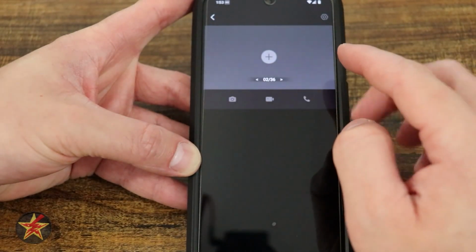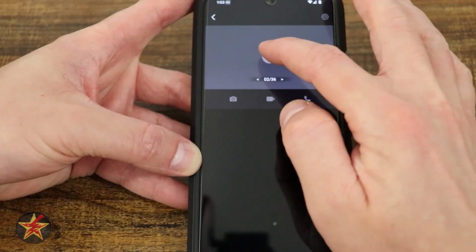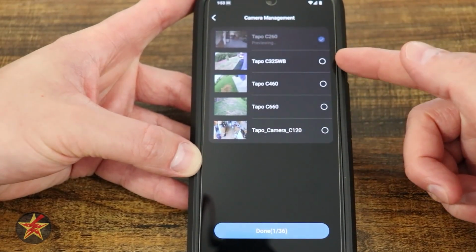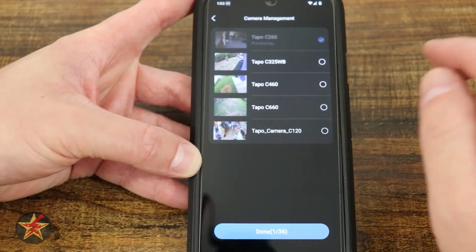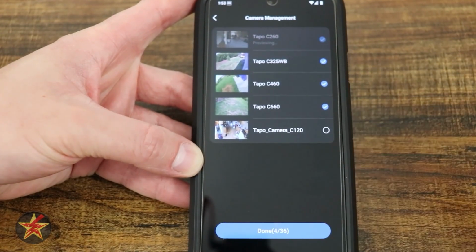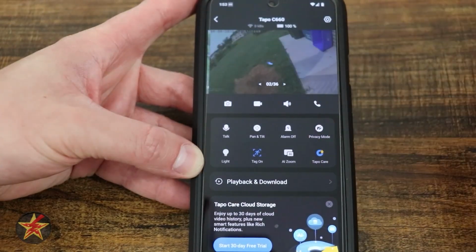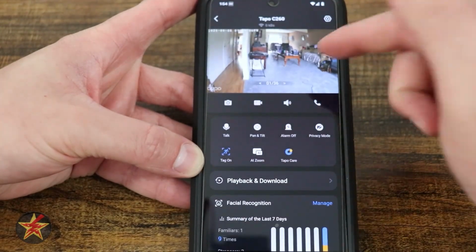If I swipe left to right, this is my ability to add other Tapo cameras to this view. So if I swipe and press the plus sign, here are my cameras that are currently accessible to me, so I can do those two right there. Maybe I even want to do that one. So now I have 4, and we'll give that a second to load up. And now I have the ability to swipe through my cameras right from here.